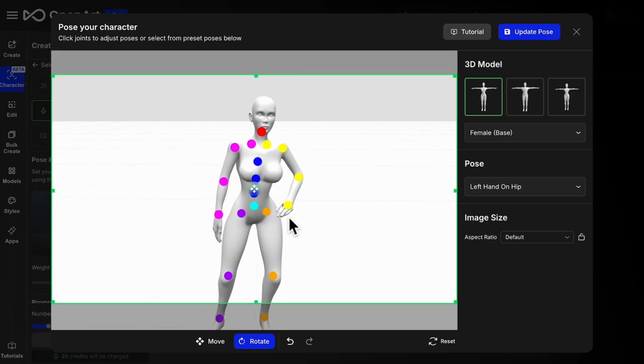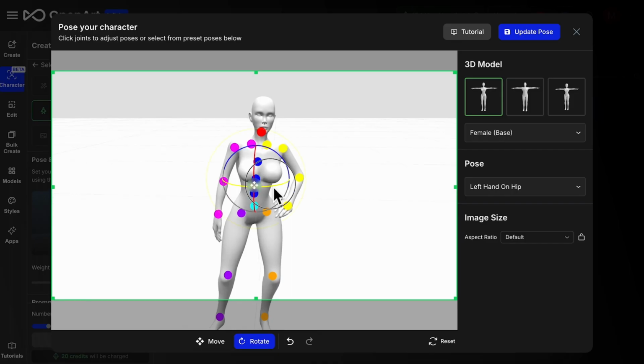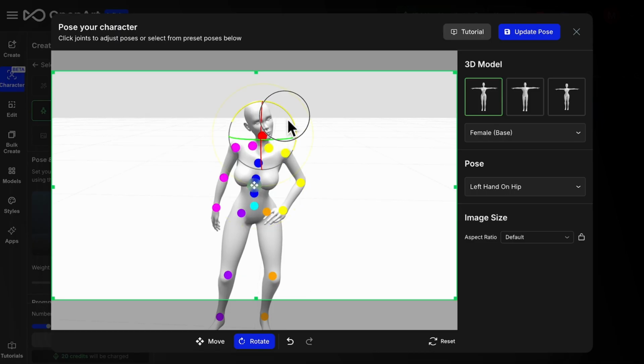The central dots control the character's main axis. To undo or redo any actions, use the buttons below. To adjust the torso, use the 3 dark blue dots. Click anywhere on the model to unselect a dot and choose a different one. The red dot is for controlling the head's position.